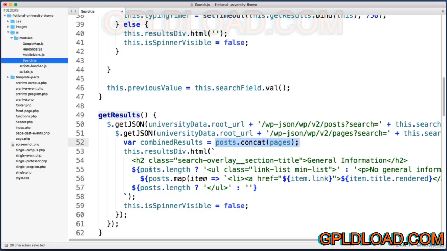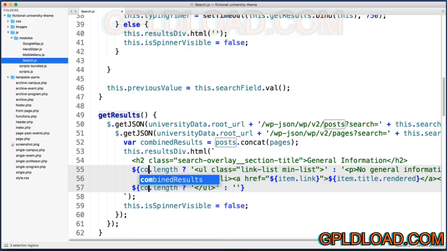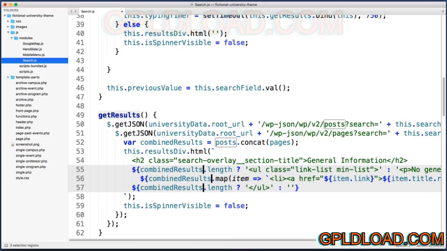So now all we need to do is down here within our template literal, when it comes to looping and displaying the results, instead of looking within an array named posts, let's look inside our new combined array that's named combined results. So let's change this, and if you're using Sublime Text or Atom, you can just highlight the word posts here and then press Control D or Command D, and that will select the next instance and the next instance, and then you can just say combined results, and that will get added in all three spots here. Cool, so let's go ahead and save this.